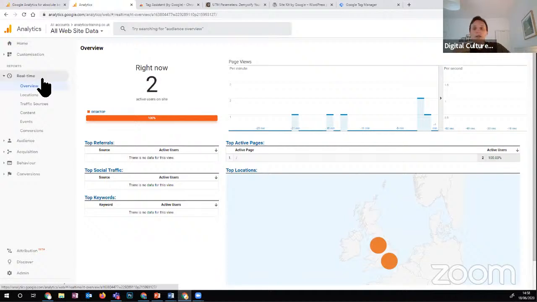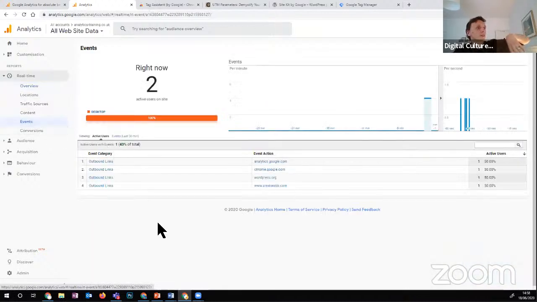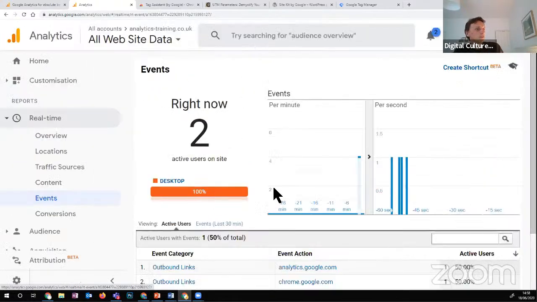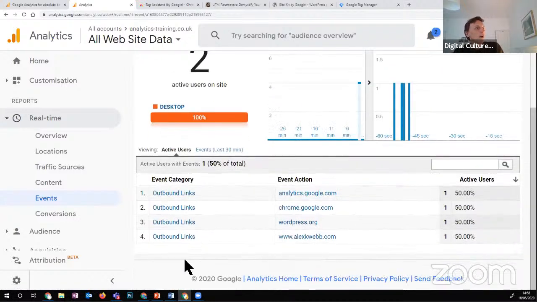Now it's only working for me because I'm in preview mode. If I go to real-time in the top left, go to events, we can see, brilliant, event category is outbound links. And I just zoomed in there, it went a bit funny. Brilliant. And then we've got the event actions, so we can see the domains that have been clicked on.